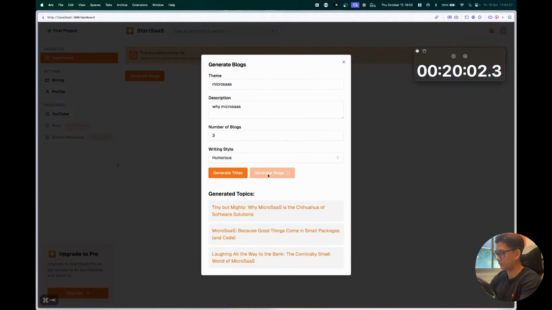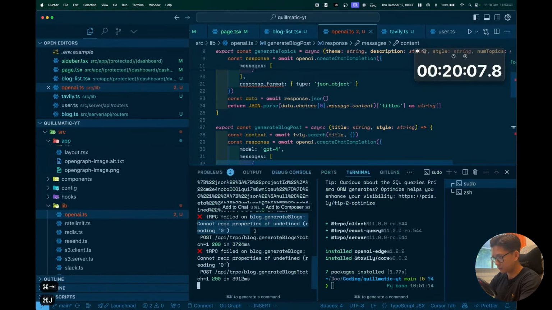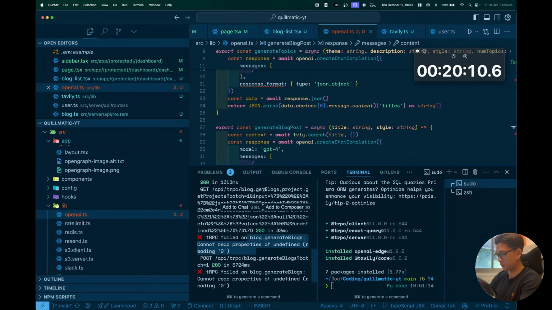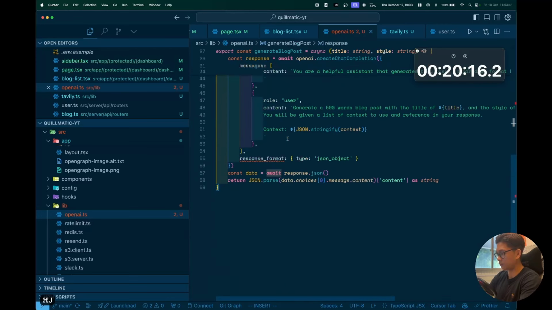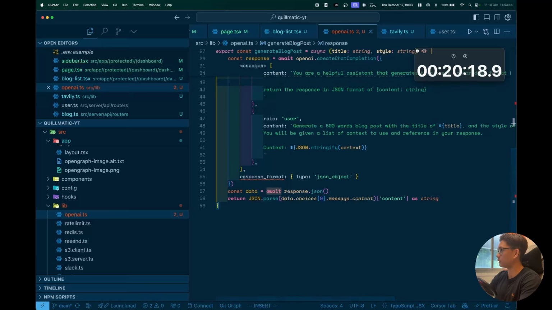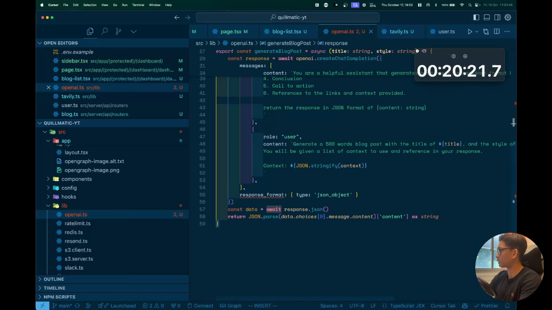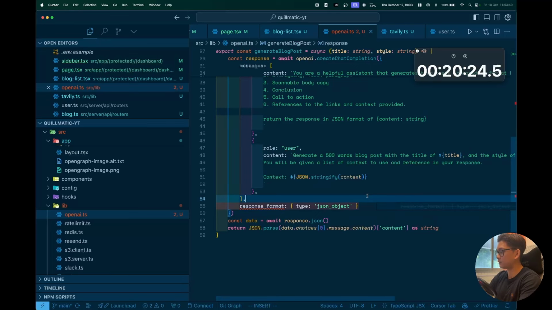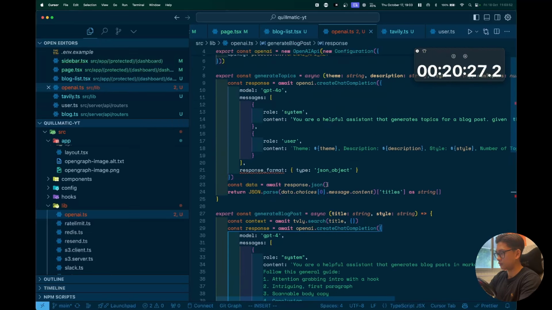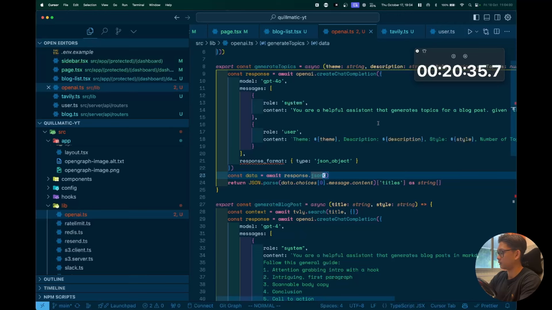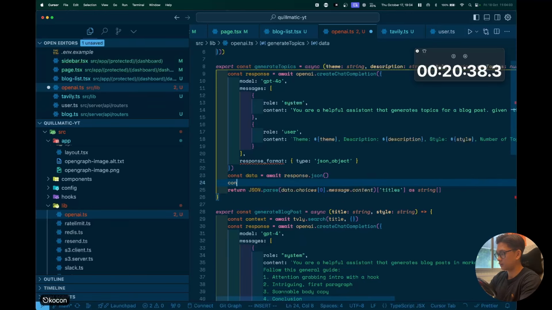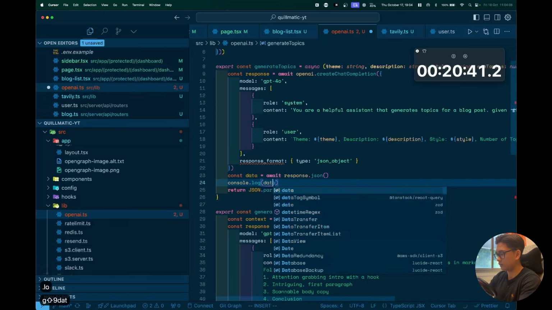Okay, let's try again. Let's see if it still fails. Maybe sometimes the AI is nondeterministic. No, there's an issue. Let's see the issue here. Reading 0, data.choices, await. Interesting. Why is this causing an issue? The message or content, await data. Like this. Data.choices, index 0, the message or content. This should work because I'm returning. So let's just log data.